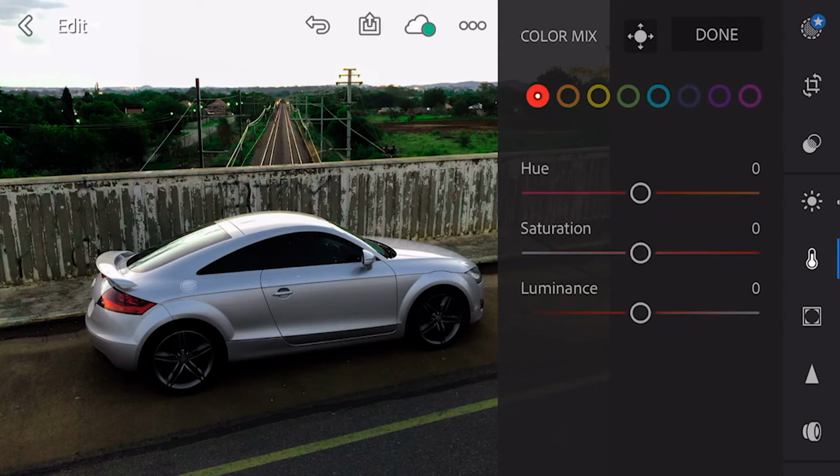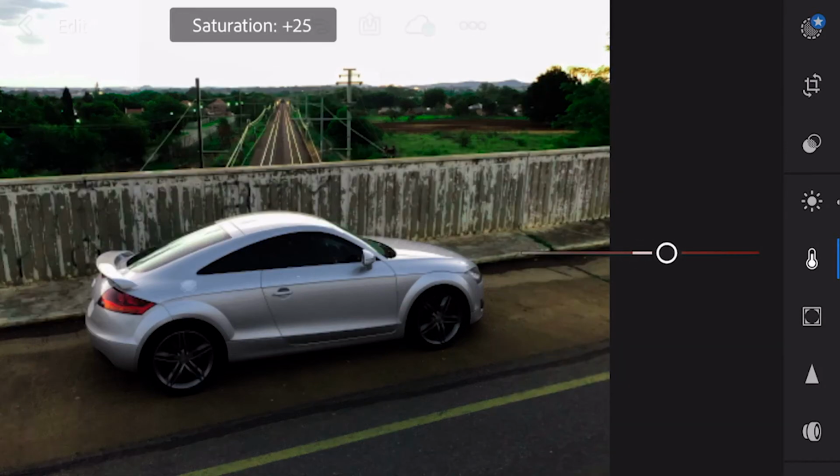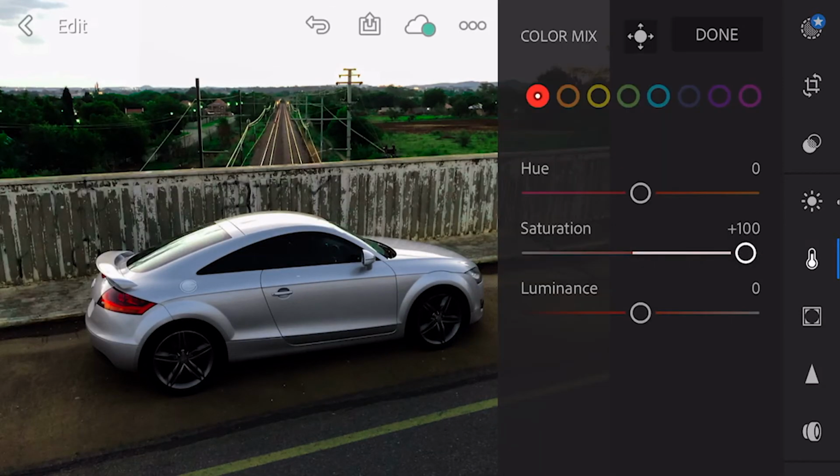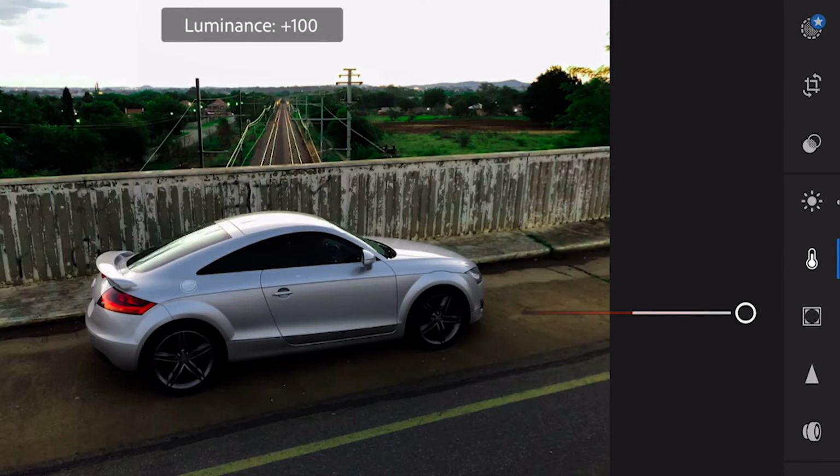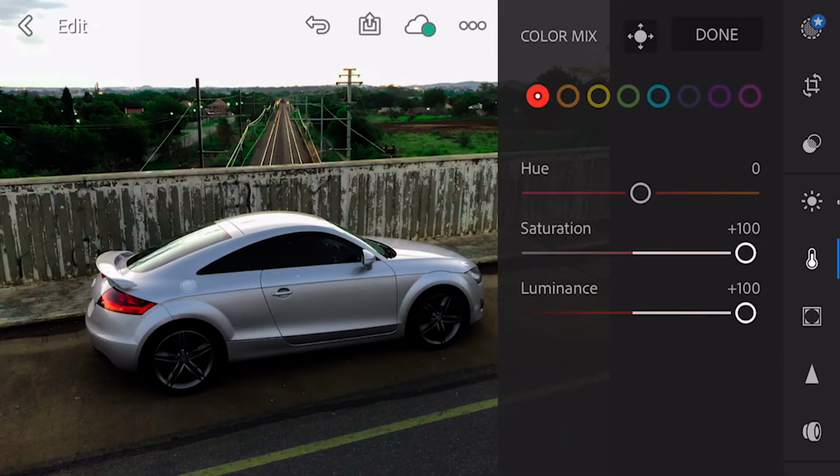Now the next thing I usually do, because this is about, you can see the back of the car, obviously there's a red taillight, and I'll usually saturate the reds a fair bit to get that taillight to pop a fair bit more. You can do the luminance to make it look even sharper. In this case, 100 to 100 looks pretty damn cool in my opinion.